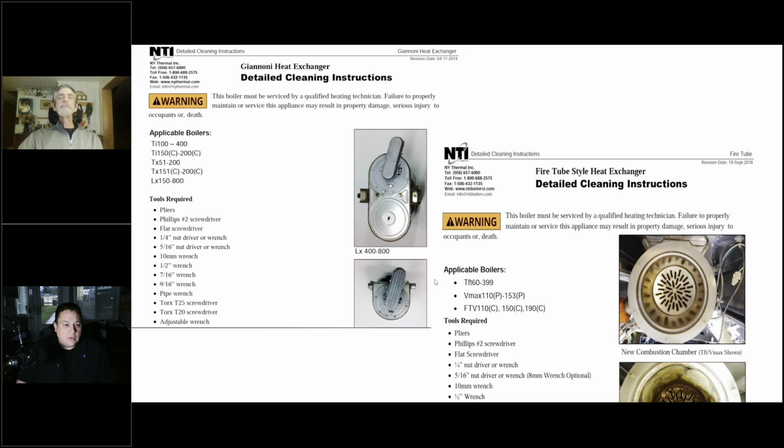And we even have sheets for you if you're working on a TRX, an old TX, a TFT or even an FTV. We're going to show you how to clean the heat exchangers. On the left-hand side, that picture is of a brochure that you can download on the partner login to clean all the water tube boilers. On the right-hand side, that's all the fire tube boilers, the tools you need and how to clean them. It's a 4-page document that walks you through the whole process.